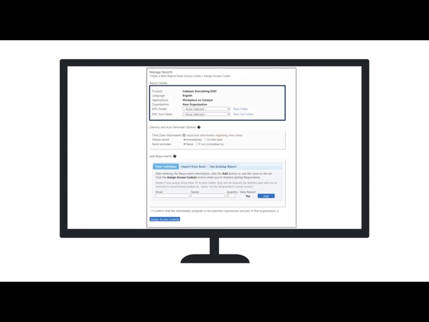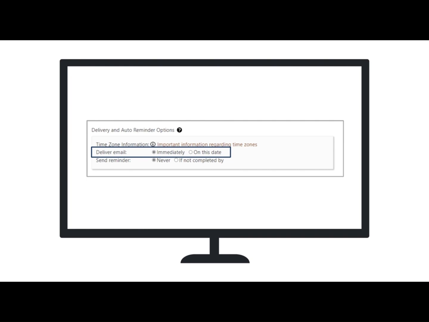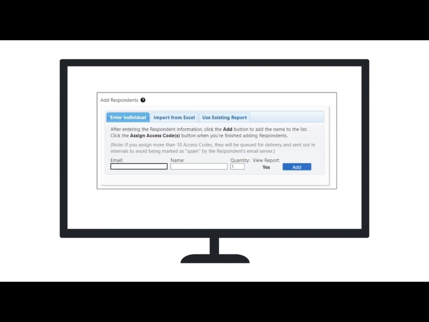On the top of this final page, you have the option to place these profiles in a folder and/or subfolder so that they'll be saved together within your Epic account. You can choose one from the drop-down or select New Folder to create a new one. Next, you have the option to select when you want the email for participants to go out, immediately or at a later time. You also have the option to set a reminder email to be sent out if the assessment isn't completed by a certain date and time. Finally, you'll add the names and emails of the participants so they can receive a link to experience Catalyst.